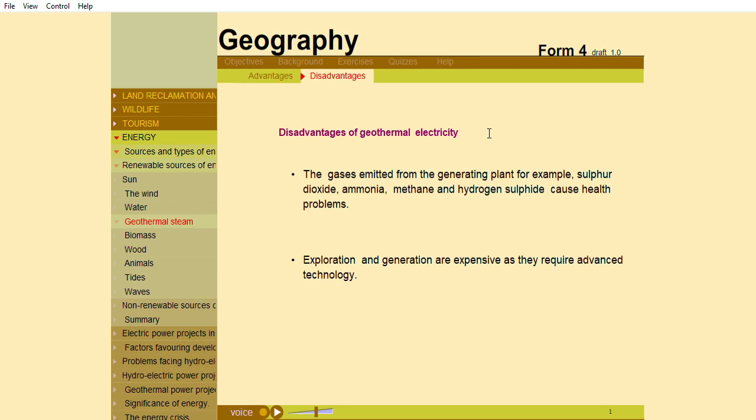Disadvantages of geothermal electricity. The gases emitted from the generating plant, for example, sulfur dioxide, ammonia, methane, and hydrogen sulfide, can cause health problems. Exploration and generation are expensive as they require high technology.